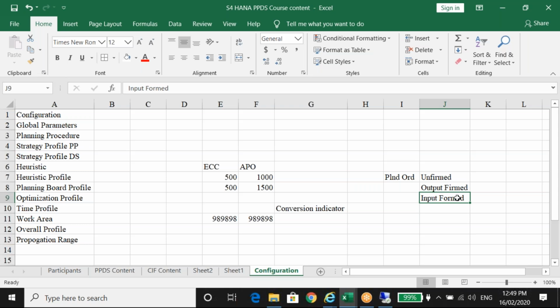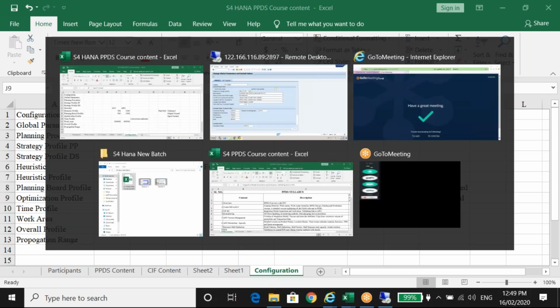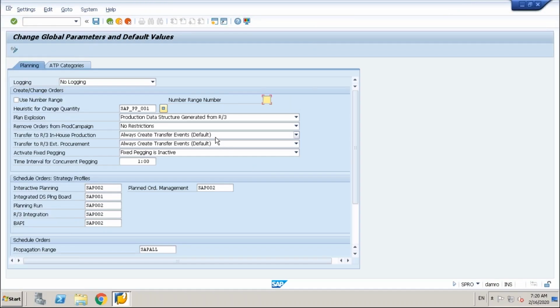So now I'm just trying to show you why this indicator is so important. Hence here let it stay because I also want to show you. Later we can change if you want.